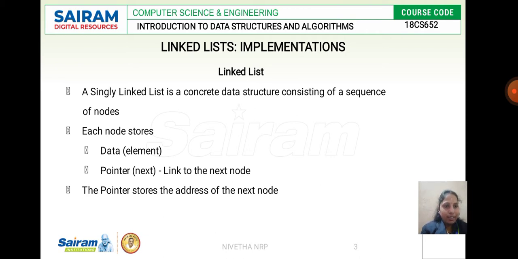We go for linked list since we have a few limitations in the array. There are only two ways of implementing a data structure, that is either array implementation or pointer or linked list implementation. Since we have a few limitations in array implementation, we are going with linked list implementation. What is a linked list? It is nothing but a sequence of nodes, one node followed by the other node, that we call a linked list.